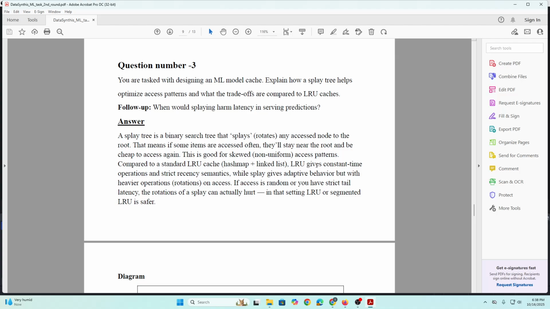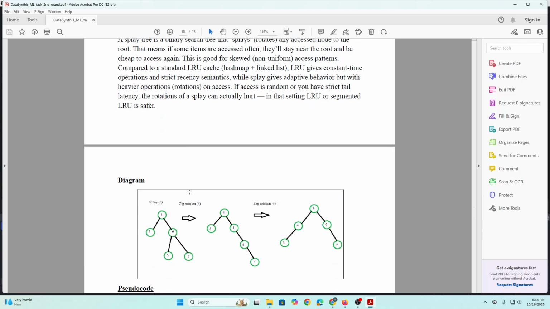LRU gives constant time operations and recency semantics, while splay gives adaptive behavior but with rotations on every access. If access is random or you have strict tail latency, the rotations of splay can actually hurt in that setting. LRU or segmented LRU is safer.